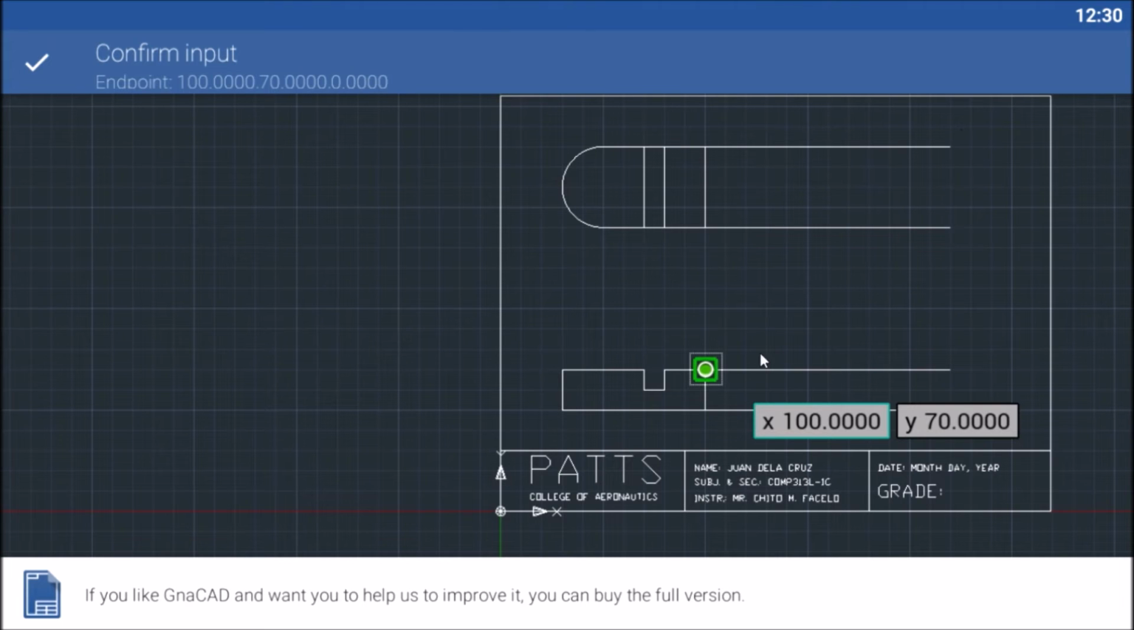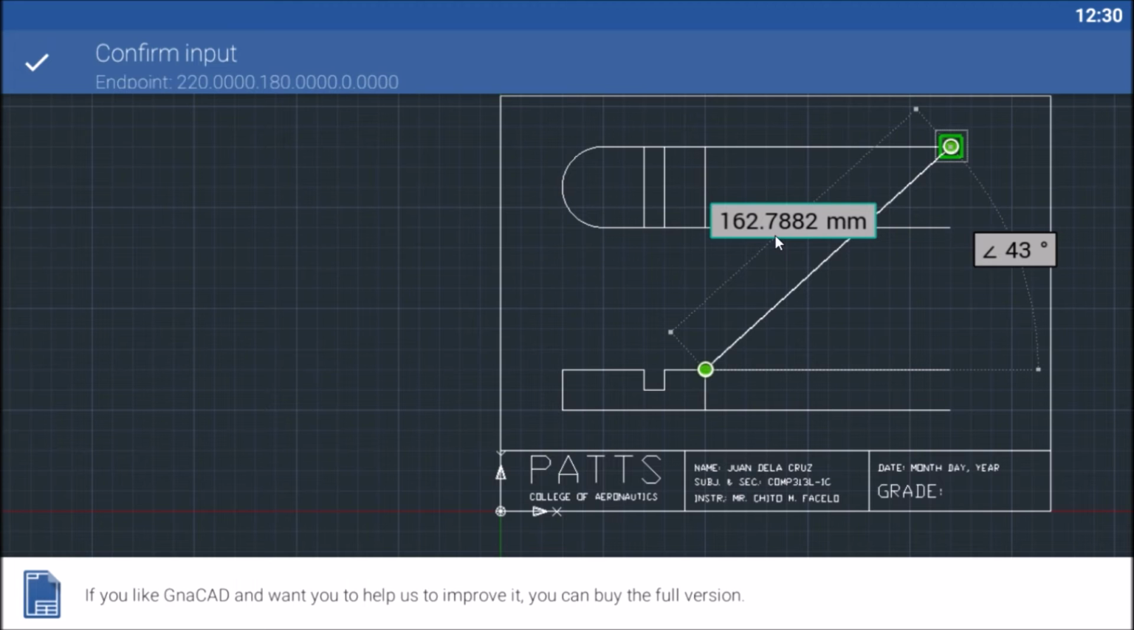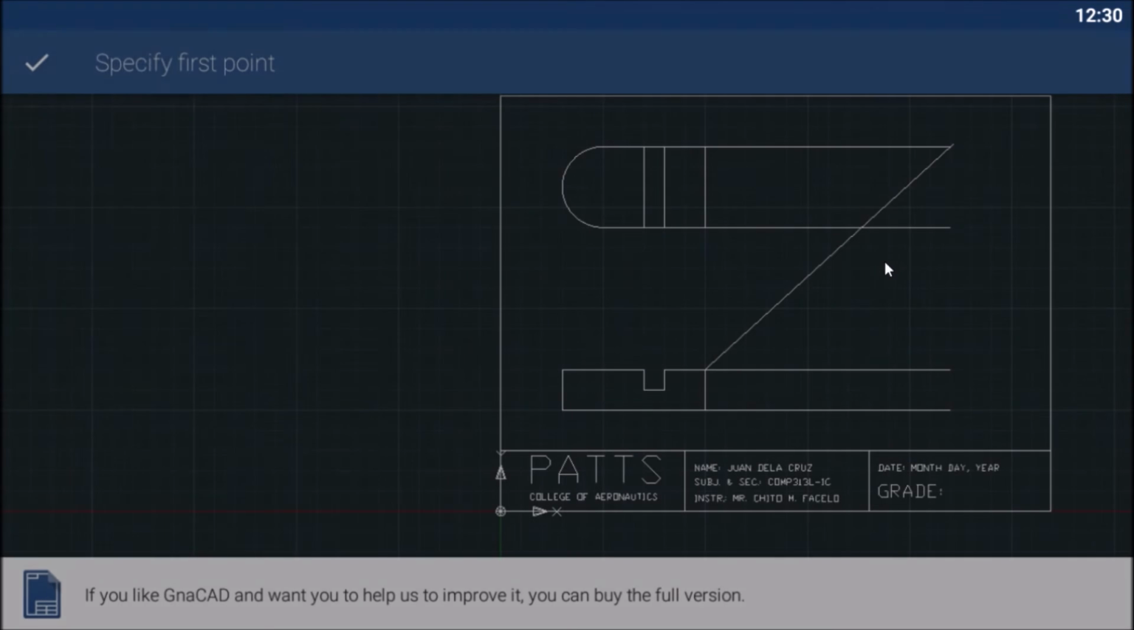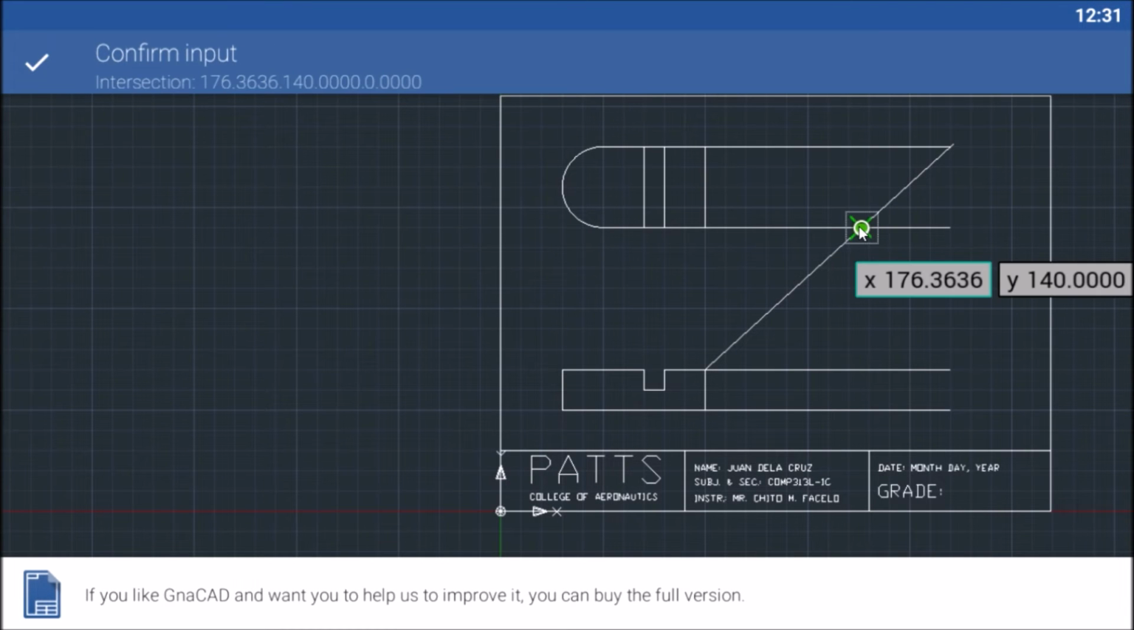Then I want you to select here, let's make this 165, confirm input, confirm input. Okay, just check it out. Then I want you to select the line again.